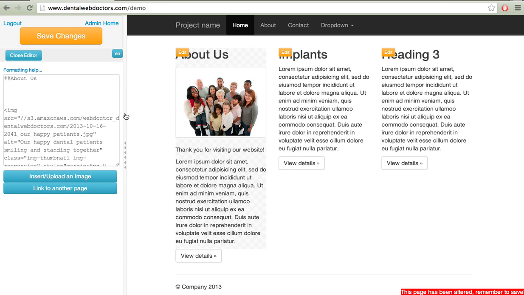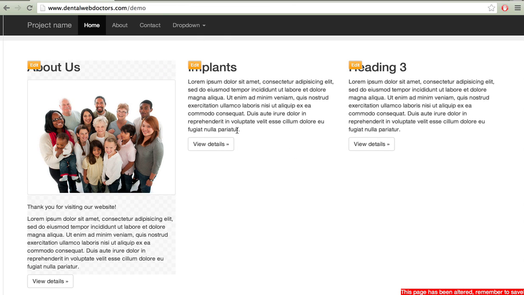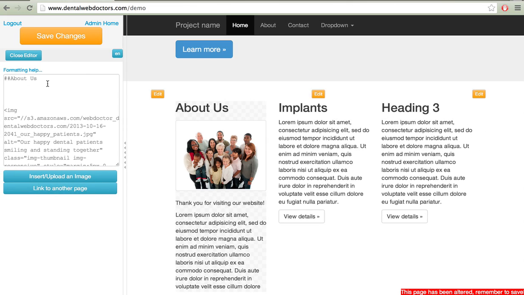So for example, if I shrink the content pane on the left and the column size is larger, the image itself will be larger as well. Okay.